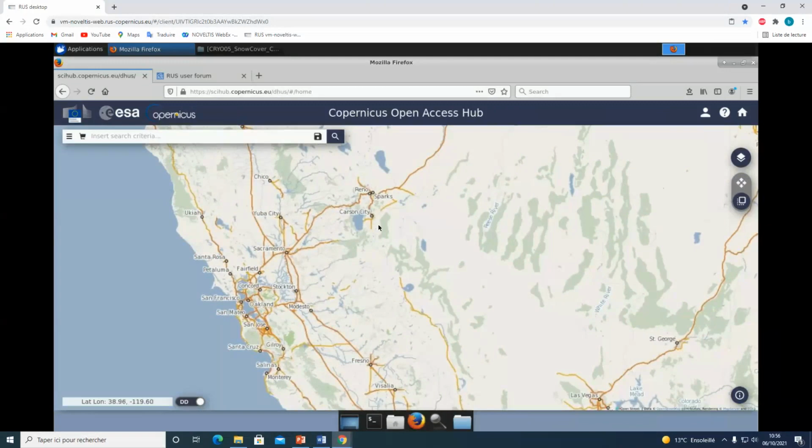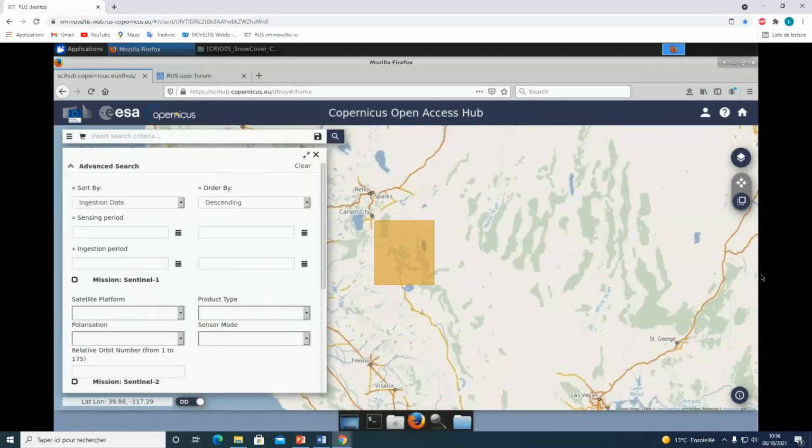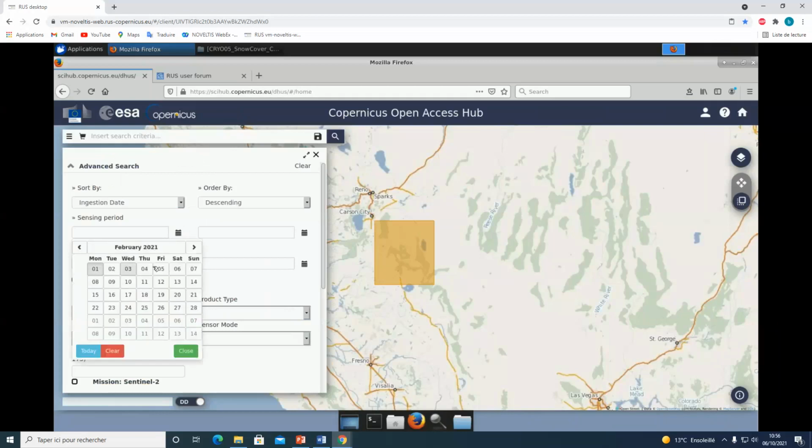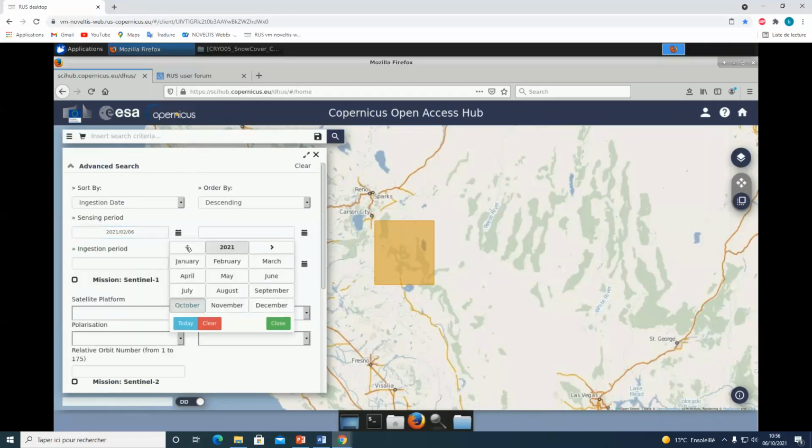Selecting this button here will allow you to draw an area of interest. Then you can select additional search criteria by hitting the 3 horizontal bar button here. So here I'm going to show you how you can download the product that was acquired in February. Set the sensing start time to February the 6th, 2021, and the sensing stop time to February the 6th, 2021. We're interested here only in products acquired on the 6th of February, 2021, because this is a cloud-free day.